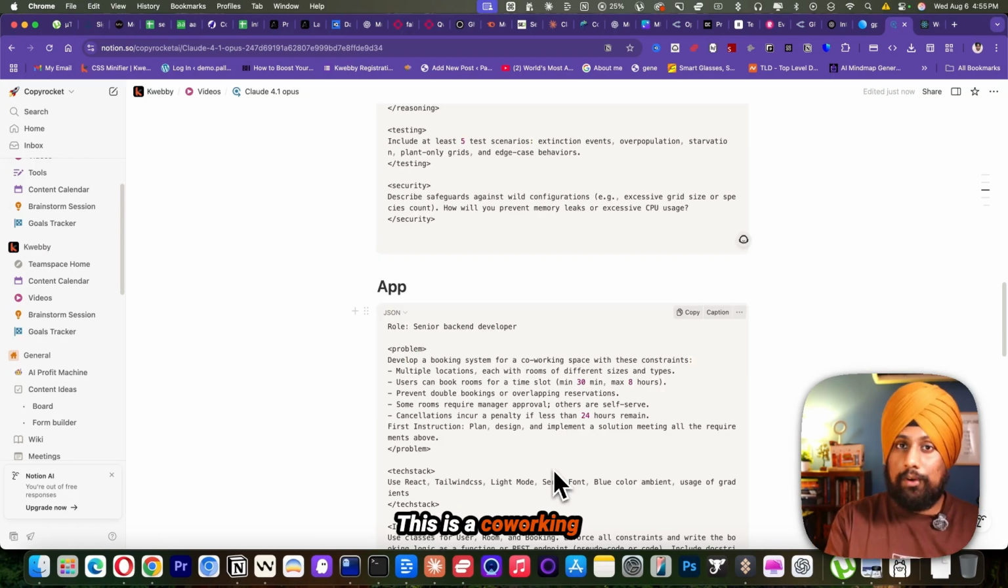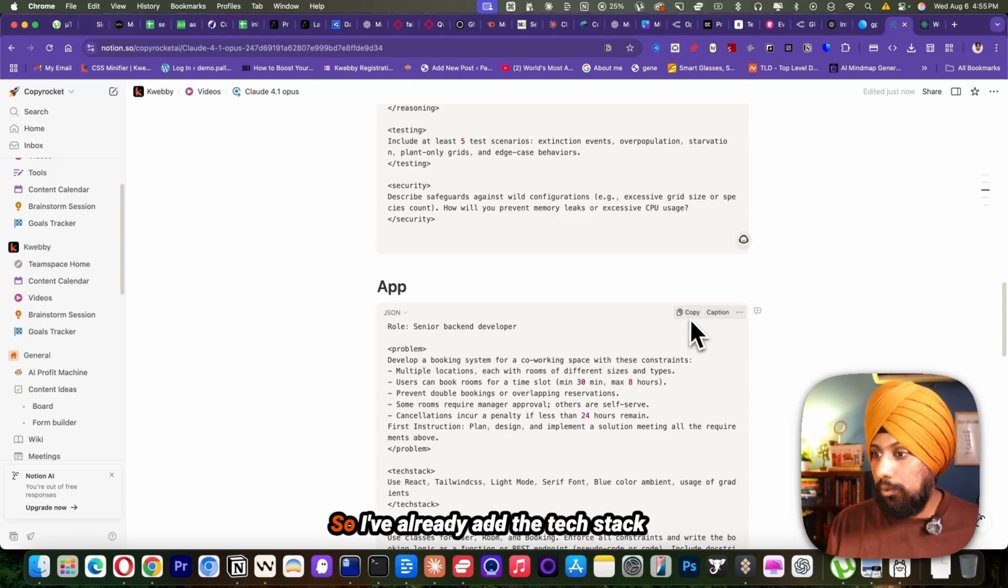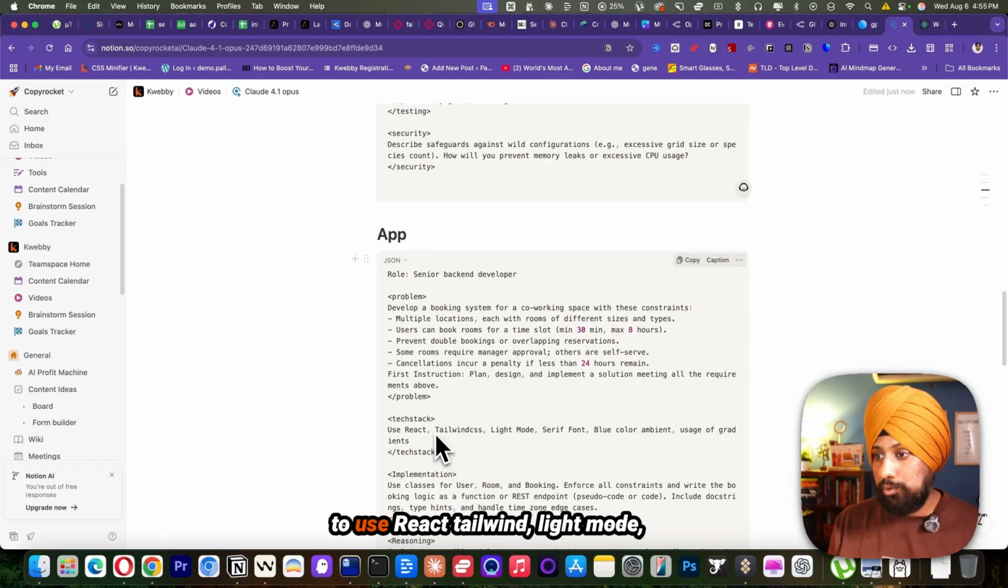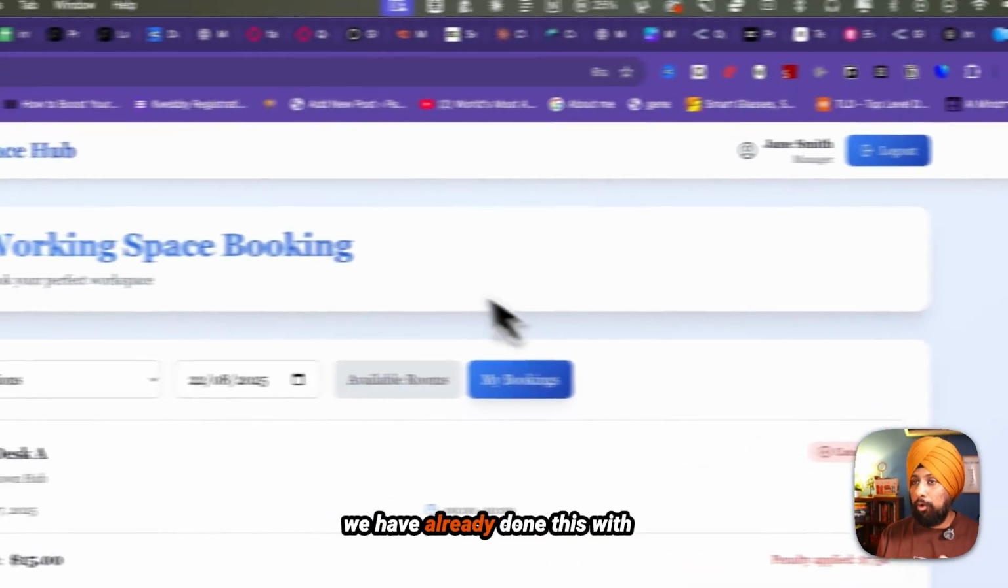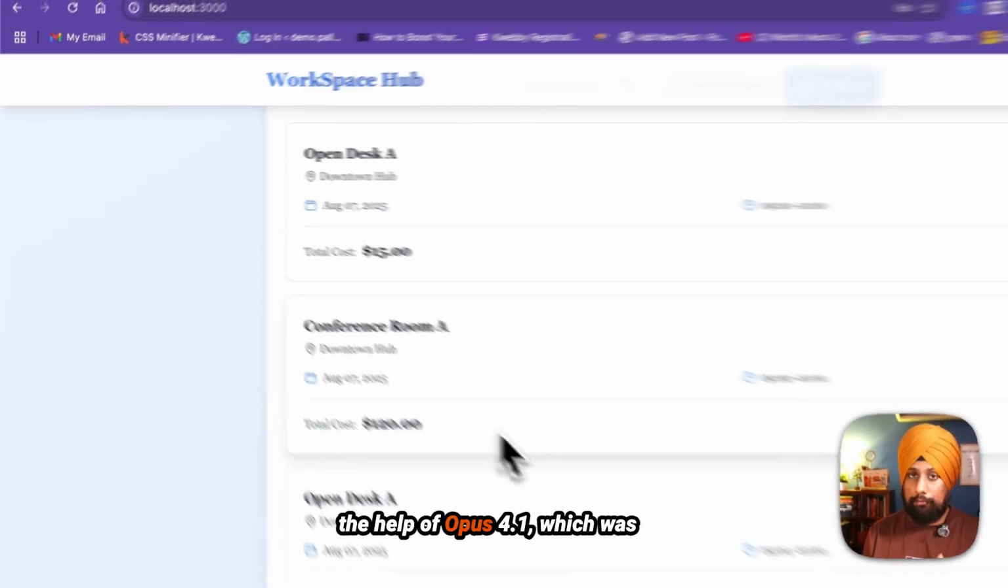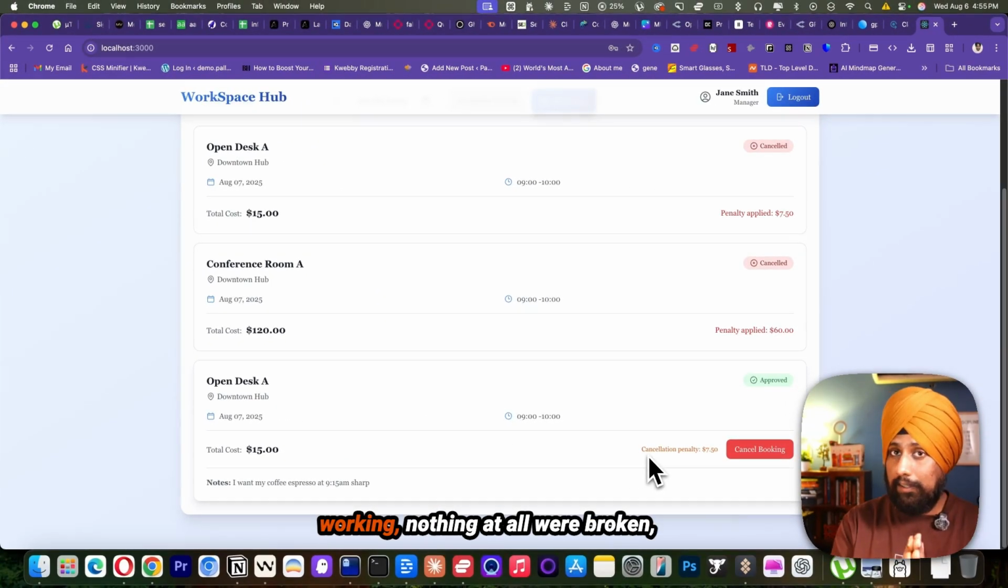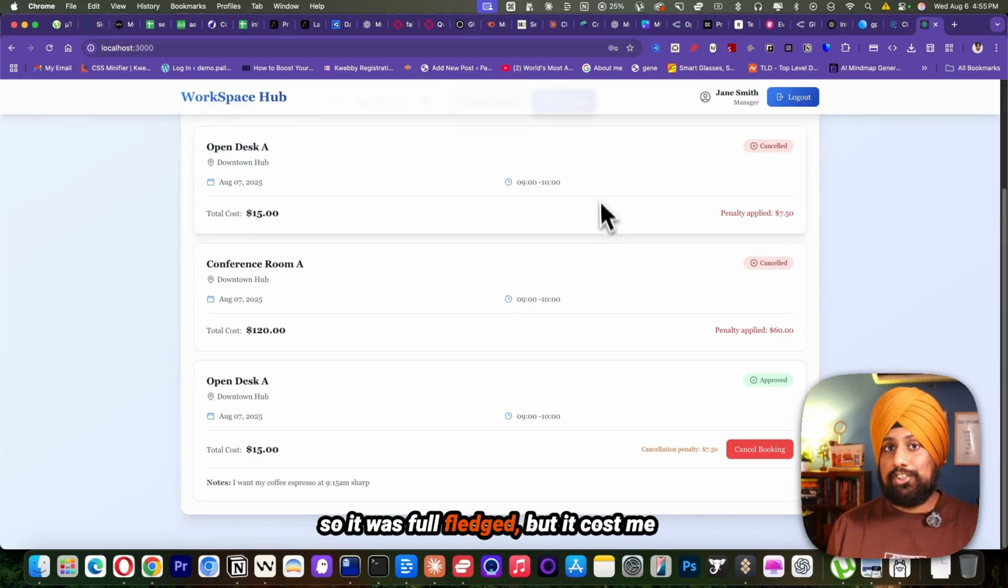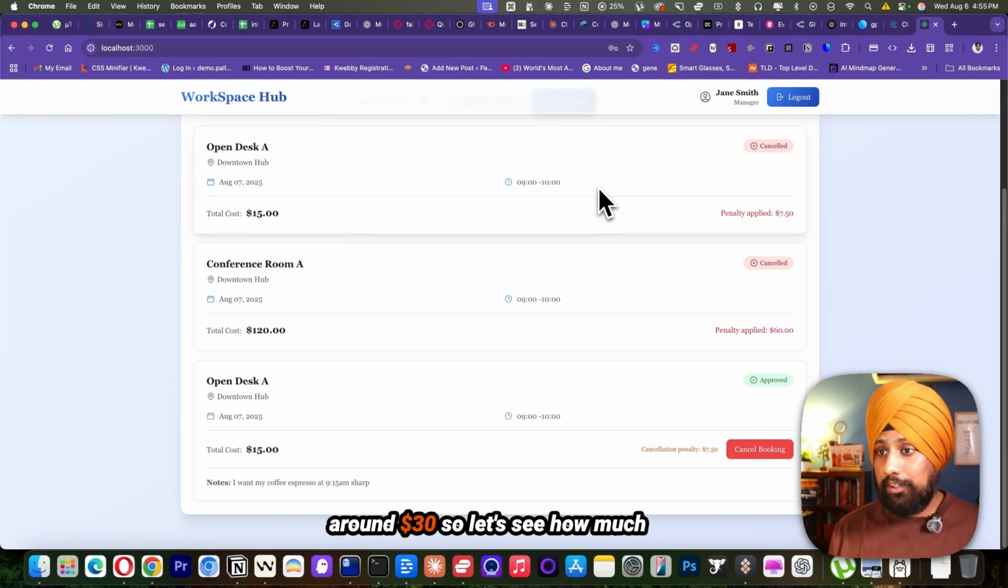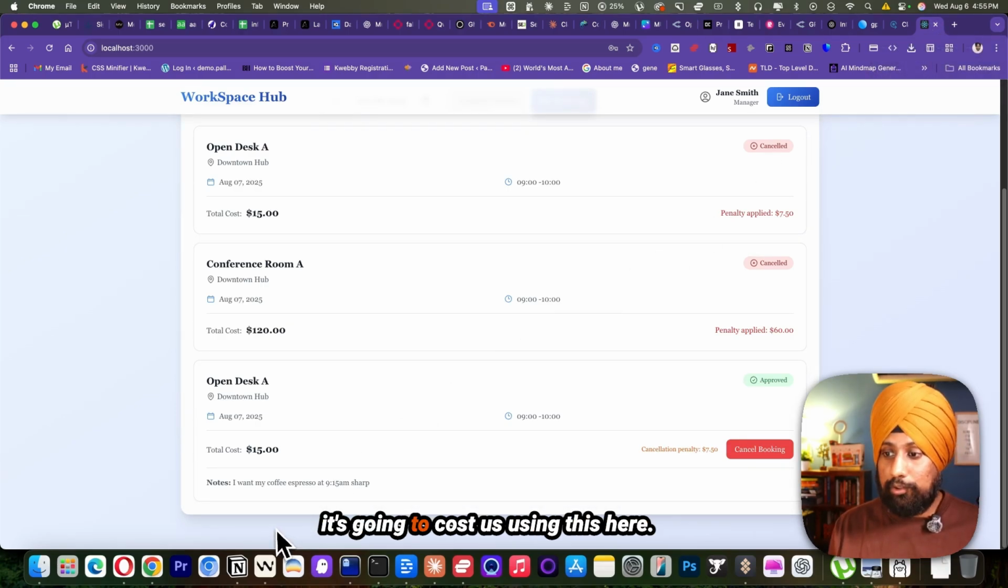This is a co-working space booking system. I've already added the tech stack to use: React, Tailwind, light mode, set up font, blue color ambient. We have already done this with the help of Opus 4.1, which was working. Nothing at all was broken. So it was full-fledged, but it cost me around $30. So let's see how much it's going to cost us using this here.